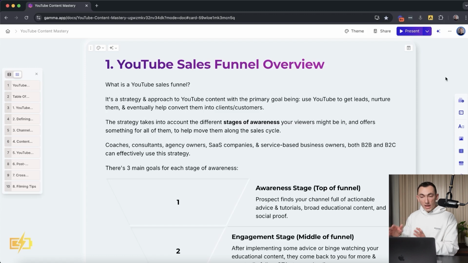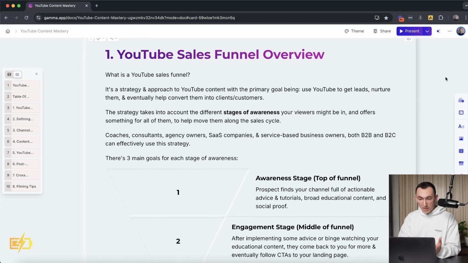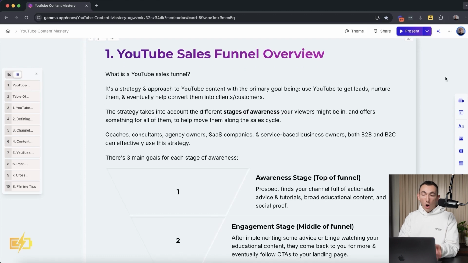So this strategy takes into account any of the different stages of awareness your viewers might be in and offers something for all of them to help move them further along in your sales cycle. So coaches, consultants, agency owners, SaaS companies, service-based business owners, B2B and B2C all can effectively use the strategy of having a YouTube sales funnel.